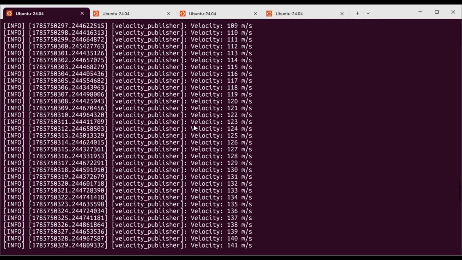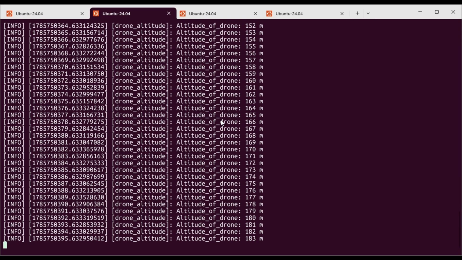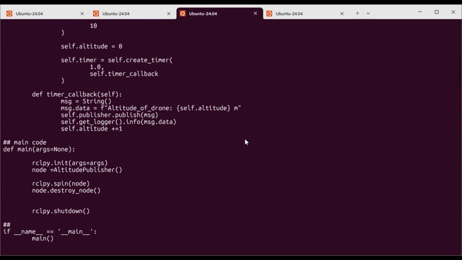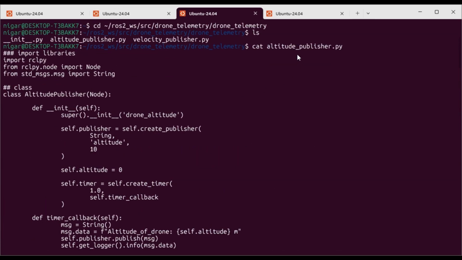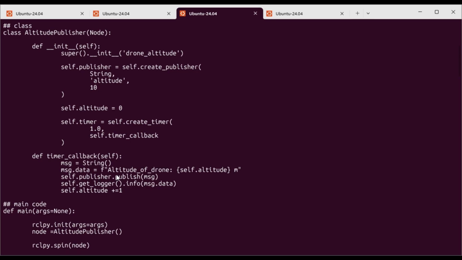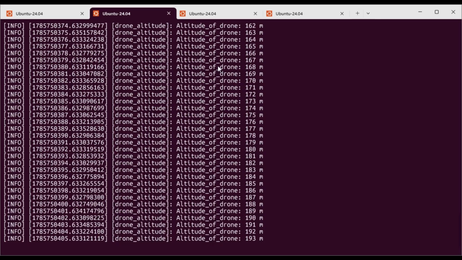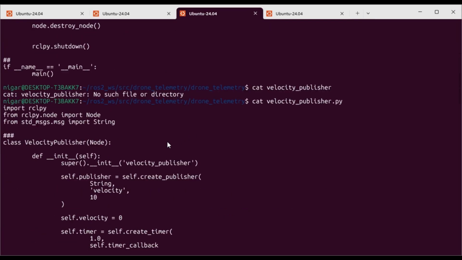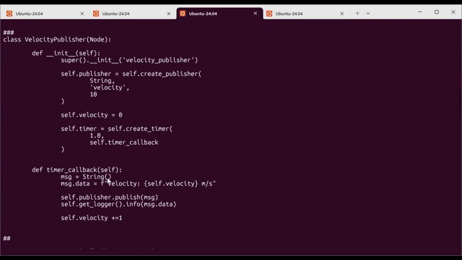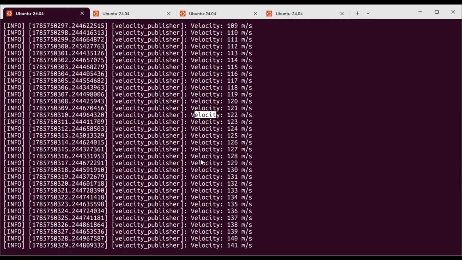Okay, once again, this is the message I wrote there, velocity, and here I wrote altitude of drone. I want to show you this over here. So this is the altitude publisher. So you can see the message altitude of drone. I wrote this, so that's why it is showing me altitude of drone. Okay. And in the velocity code, I simply wrote velocity. I could have written velocity of toy drone, velocity of drone, whatever I could have written here and it would have published the same as that over here.